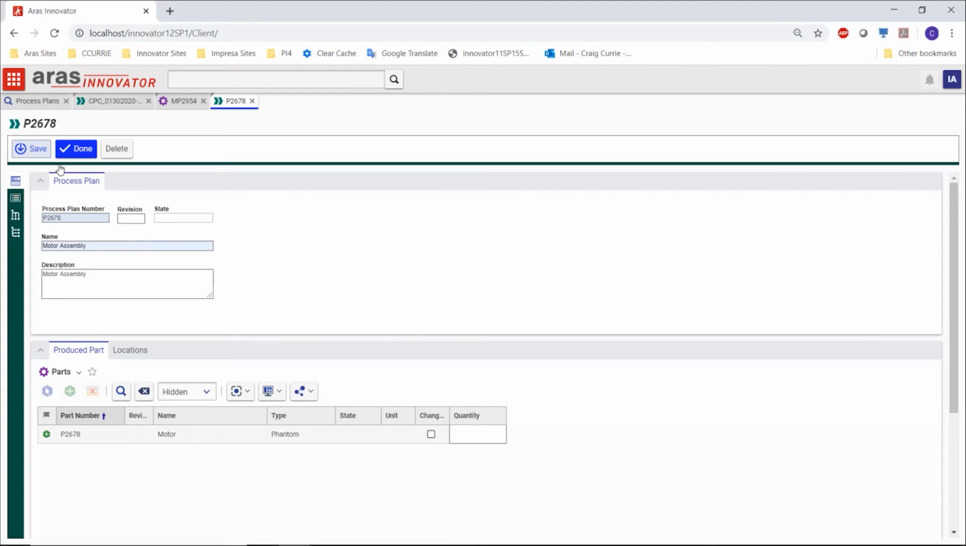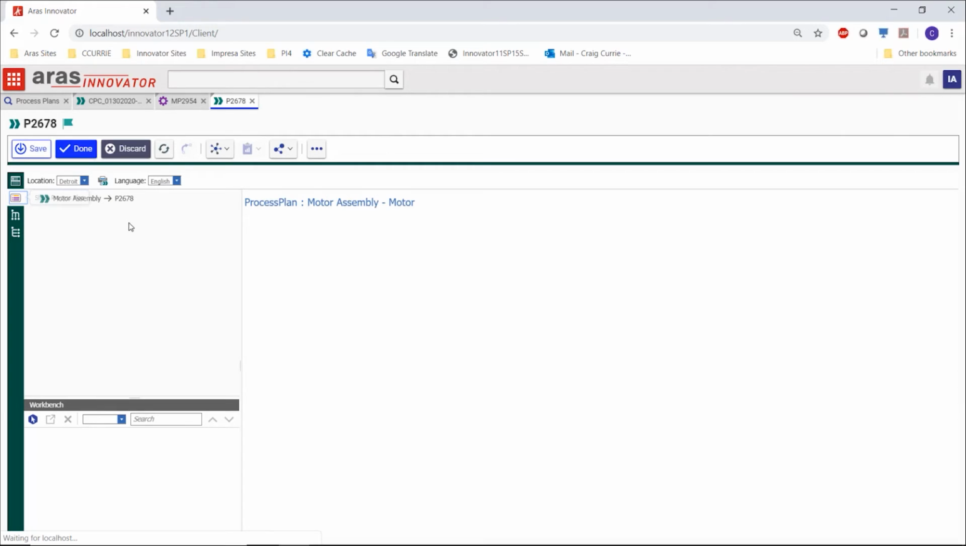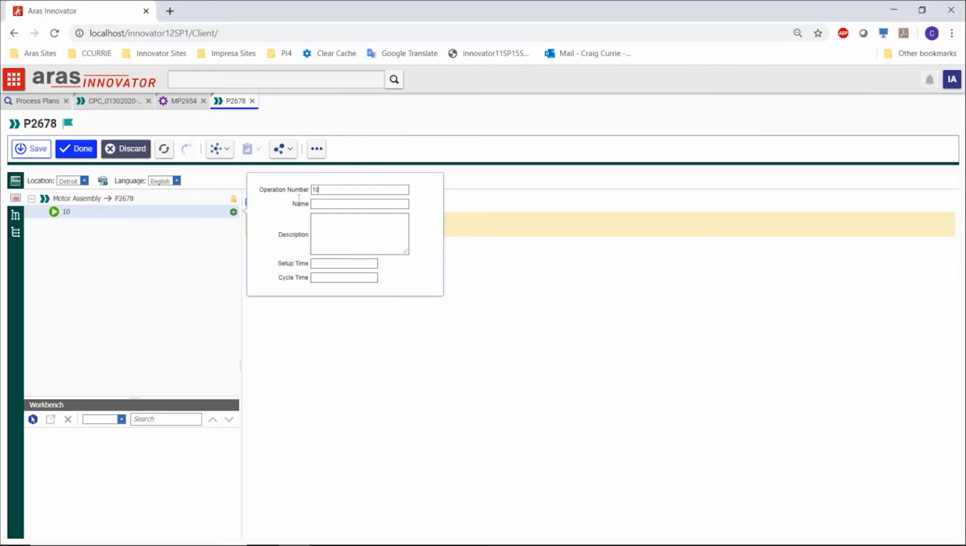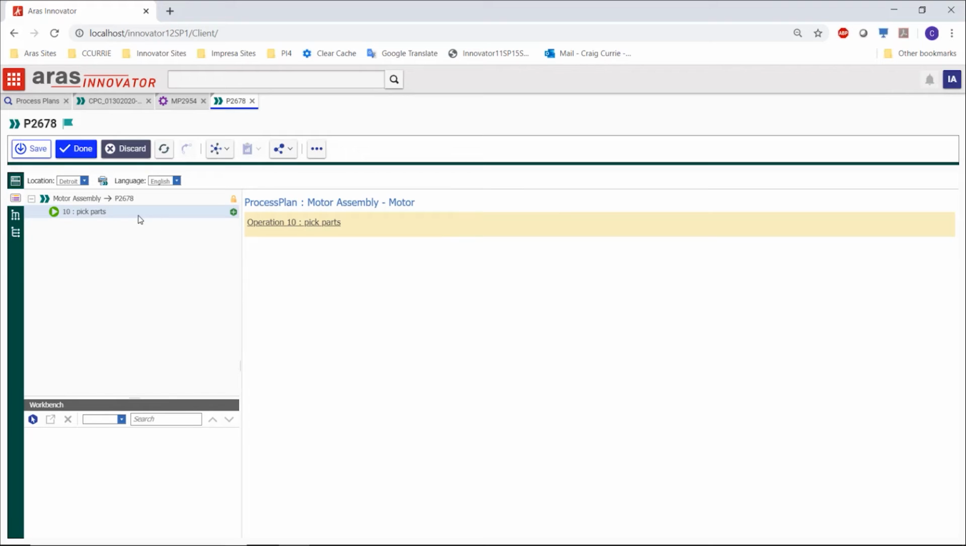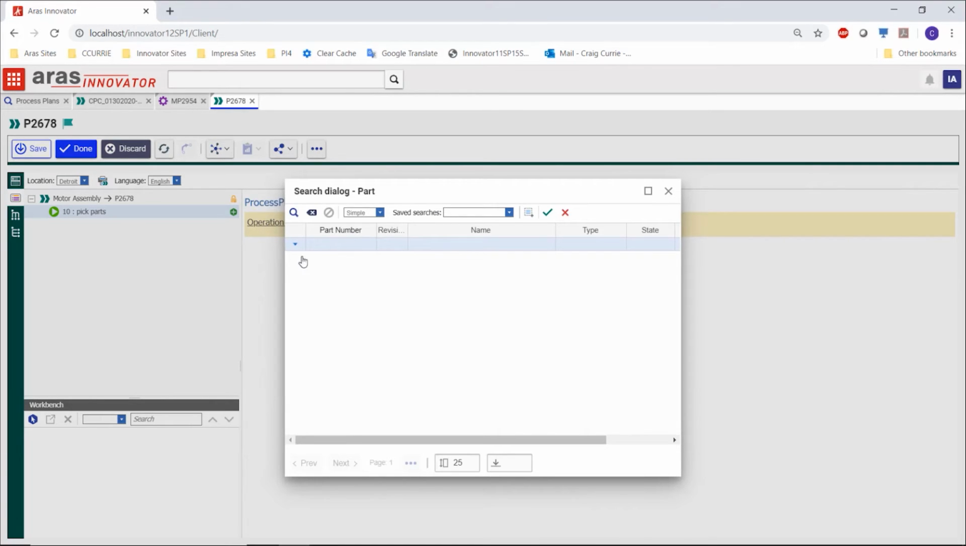So the first thing I'd like to do is go ahead and save it. And once it's saved, we're going to move to the process plan itself, and let's say we want to insert some parts into this that we're going to consume, right? So first thing I need to do, of course, is insert an operation. I'll say pick parts, and I'm not going to fill in any of the other pieces. But now we want to go in and select some parts. So what parts are we going to use for this? I'm going to pick, this is now the standard search. So we'll type in, or I could search, but I think it'll be faster if I just type them in, since I know what they are.